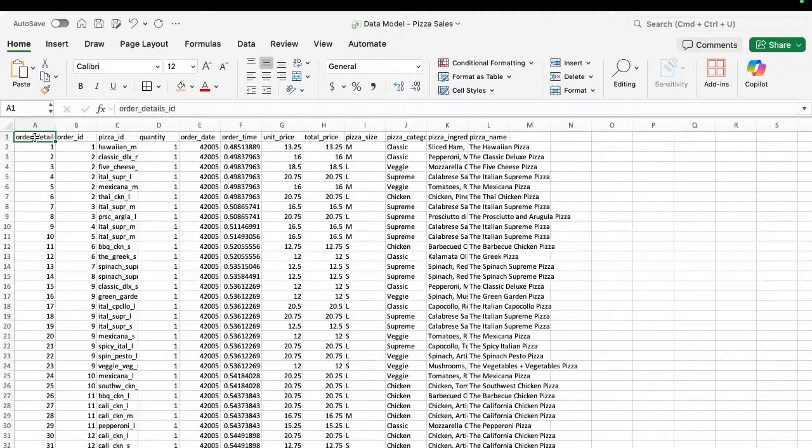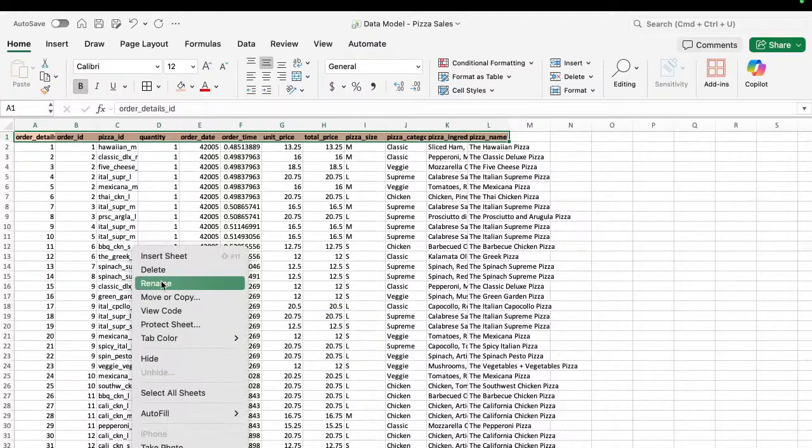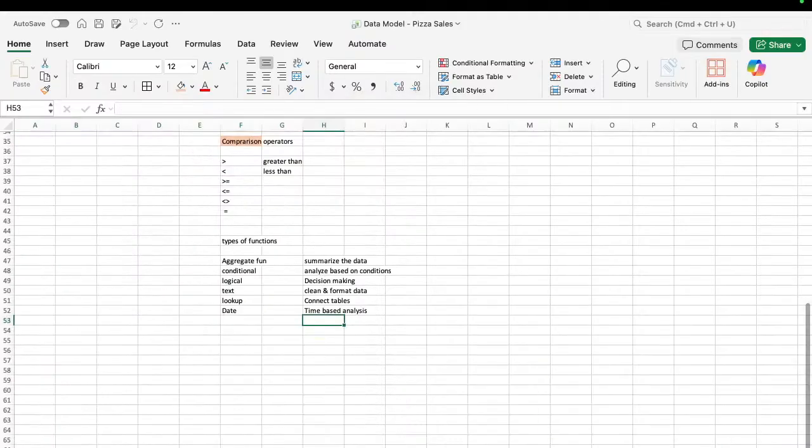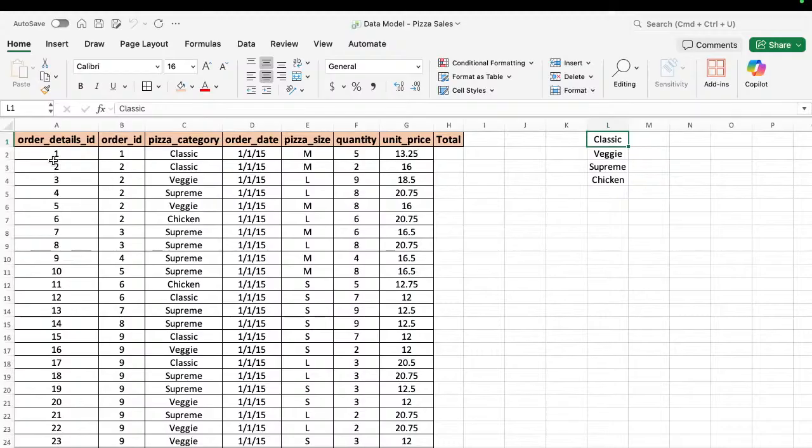I have made some changes to the data: I have bolded this, done some formatting like this, and also removed some columns. I'm just going to delete this data; this is just for understanding purposes. And here I have built this final data set which we are going to use. You can see Order ID, Order Detail ID, pizza category, order date, pizza size, quantity, unit price. And here I'm going to add one more column, which is called total. So I think everything is clear to you till here.